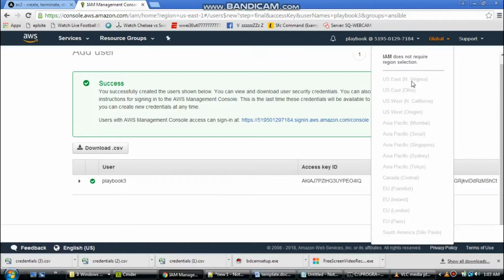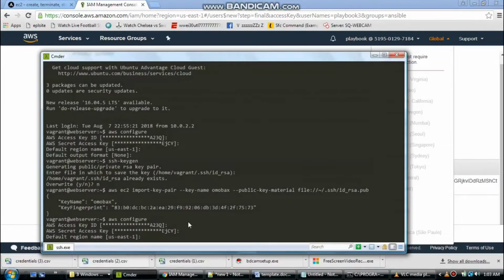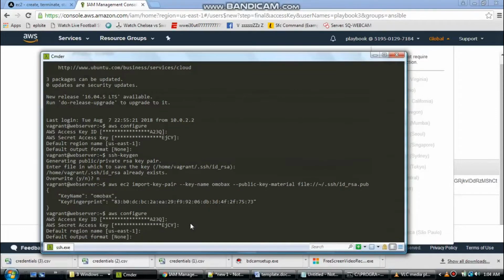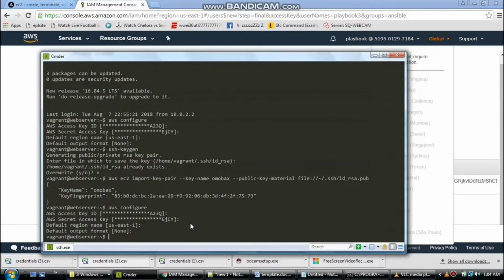East 1 is North Virginia, East 2 is Ohio, and I think we have East 2A, East 2B and so on. You could pretty much select any. It doesn't really matter. I used East 1 for this tutorial. You could pretty much use the same. You press enter, for default output just press enter, and that's it.